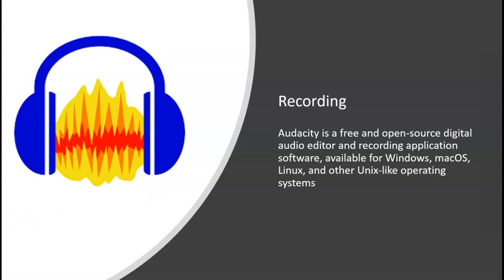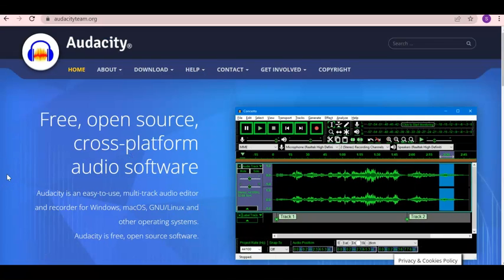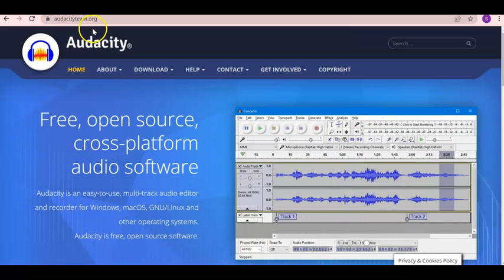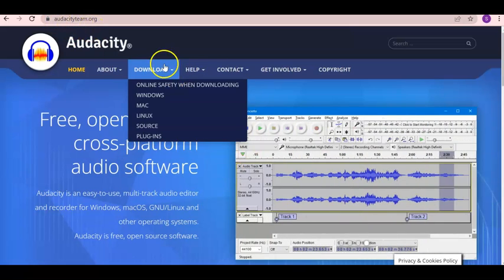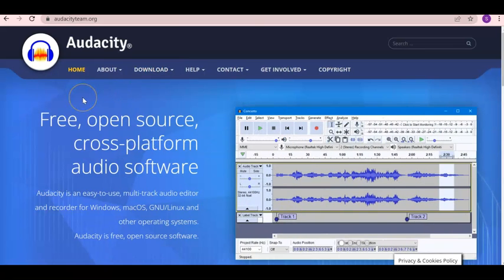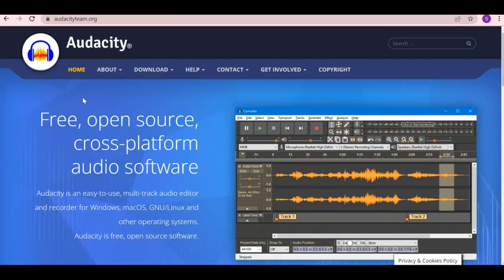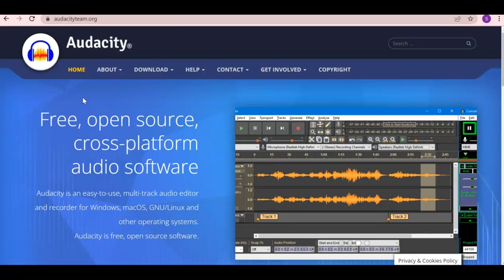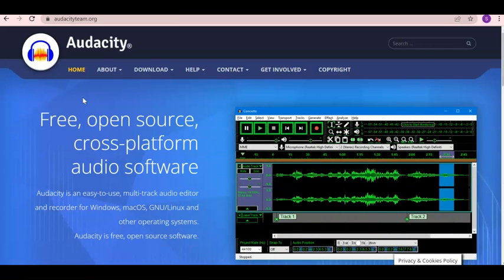Let's take a look. This is the Audacity page. I found it just by Googling Audacity, audacityteam.org. And this is a place where you would download Audacity for your particular operating system. I imagine you've downloaded software before. It's very simple to do. It's safe. I've been using it for quite some time. It's not the kind of download you would need to worry about.